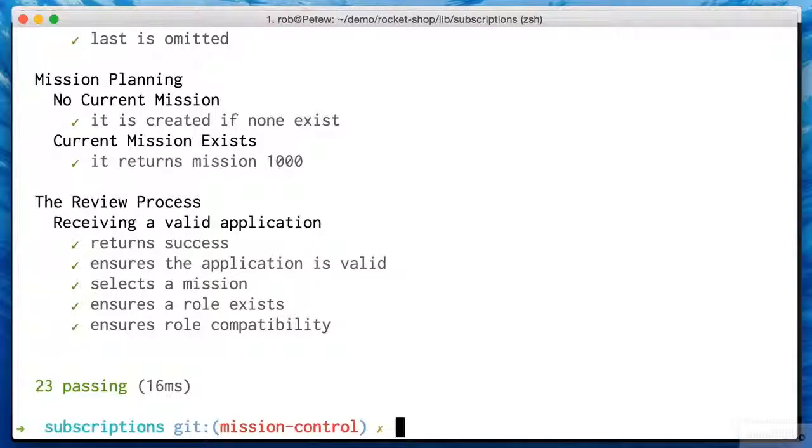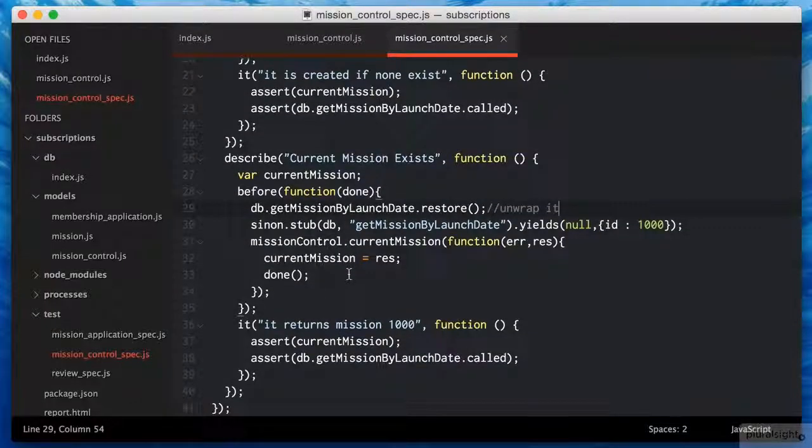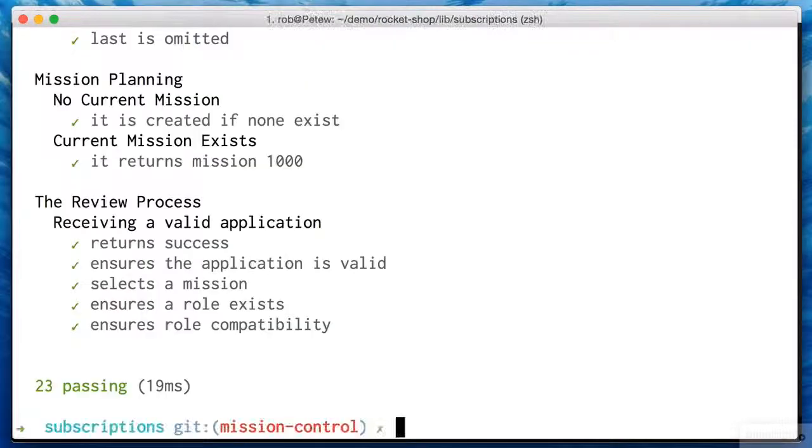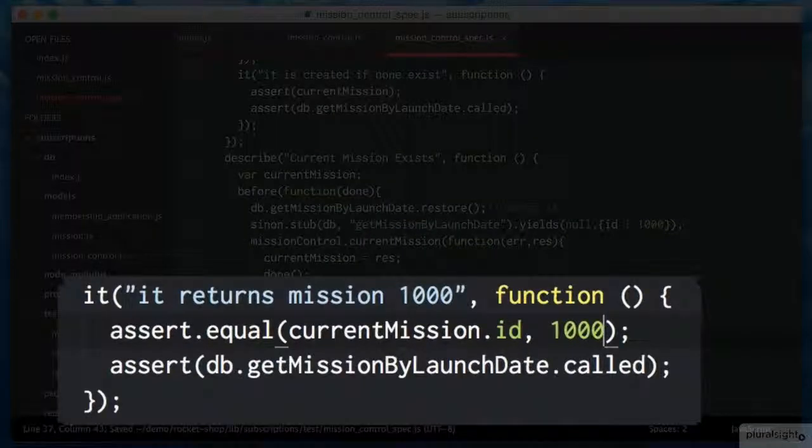And it does. Now I just need to go back and tweak my assertion. So down below, I'm asserting that it returns mission 1000. So let's make sure we do an assert.equals here, and we'll say current mission.id is 1000. Well, at least it works. That's a good thing. But have a look at this. It returns mission 1000. And I'm asserting that the current mission ID is 1000. So that's validating that my mocking framework is indeed working. And down below, we're making sure that get mission by launch date was called. That's good too. But this test right here smells really bad. And as I said before, you want to feel good about the tests you write. Looking at this, I just don't feel very good about it. I'll have to fix that.